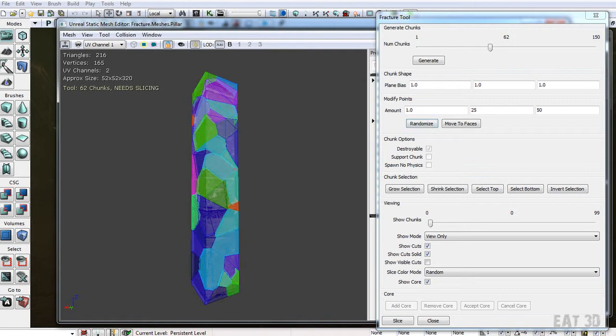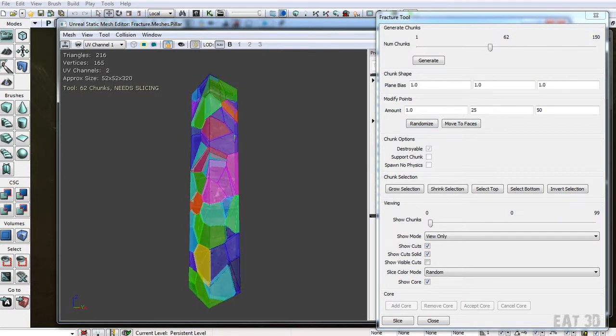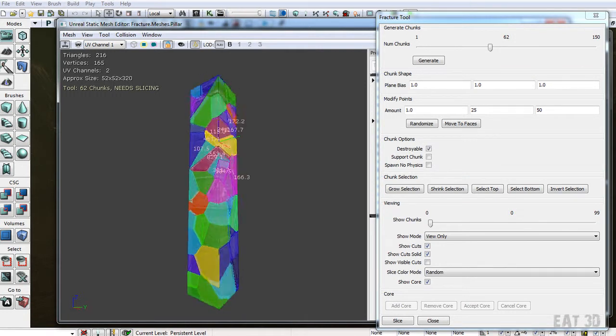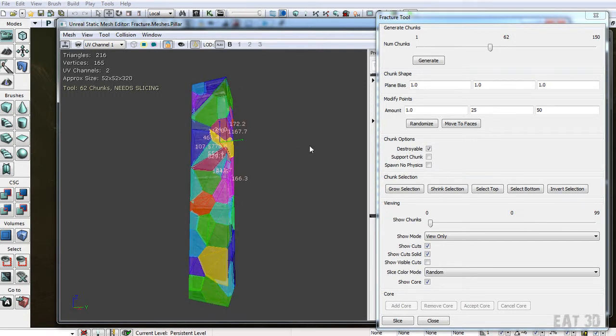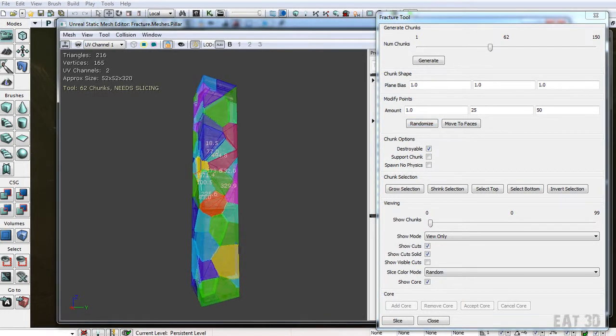Now that we have that specified, I'm going to deselect any chunks that I have selected and choose randomize. And you'll see that it randomizes the pattern. Now if we have a specific chunk here that we don't like, let's say this one, I can select it by left clicking and clicking randomize. I can randomize this until I feel that the chunk actually looks more like a chunk or that it's going to be slicing through the mesh properly.